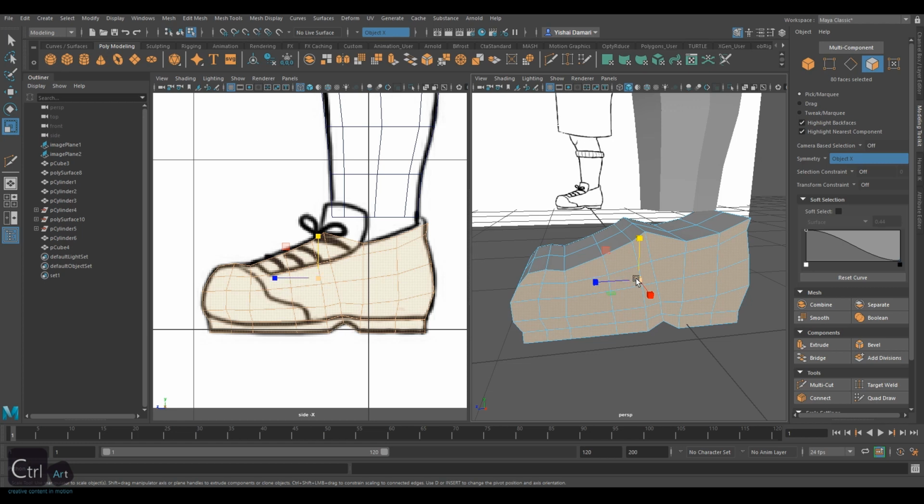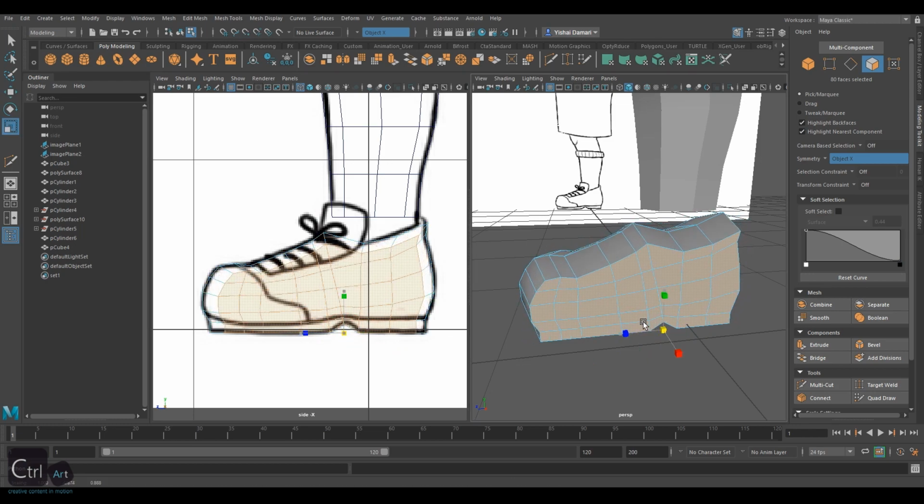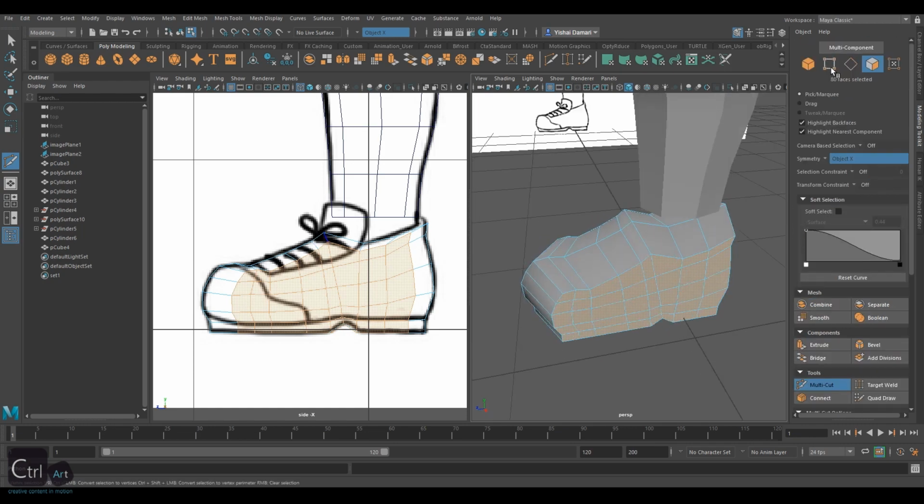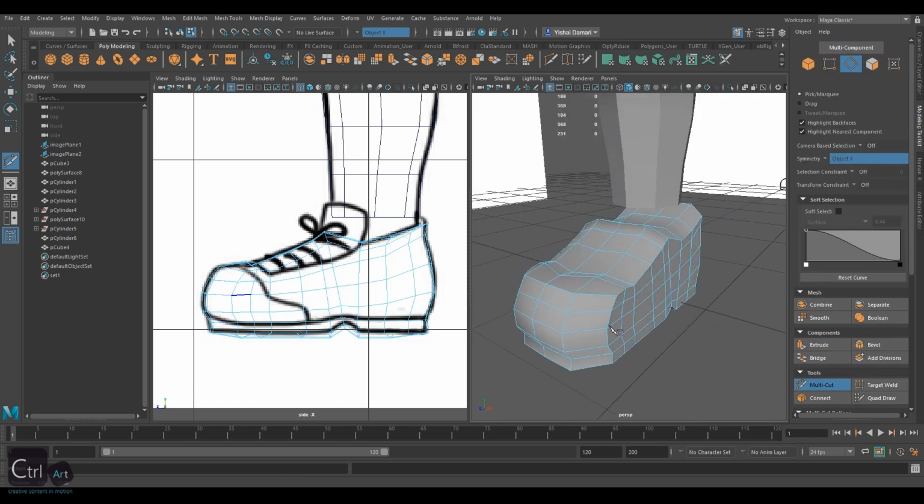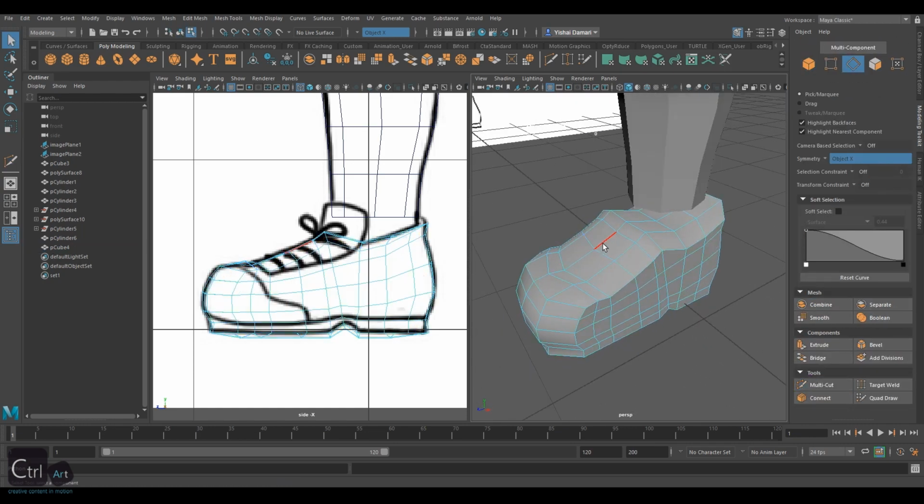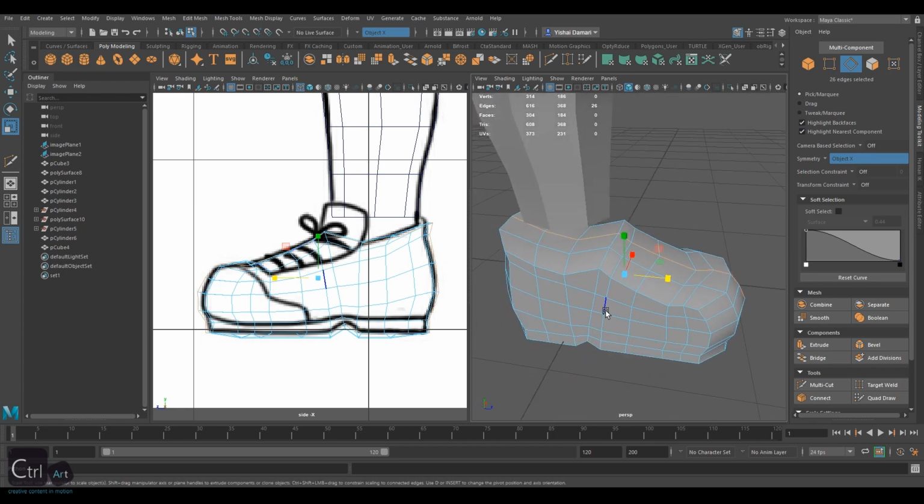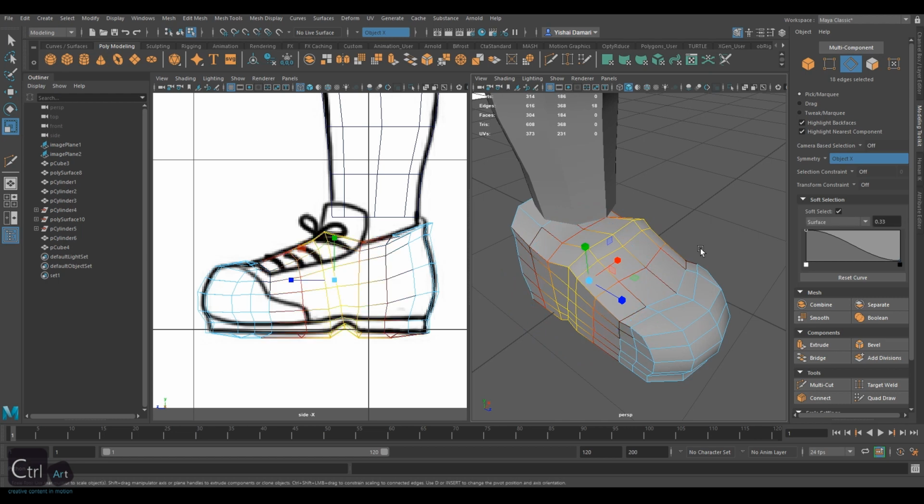Now that the faces are selected, move the pivot point to the bottom. Scale it on all axes and add some new cuts with multicut to get the volume. Have edge flow enabled. Let's make the shoe at the bend slightly narrower. Select the edge flow in the middle, enable soft selection and scale it.